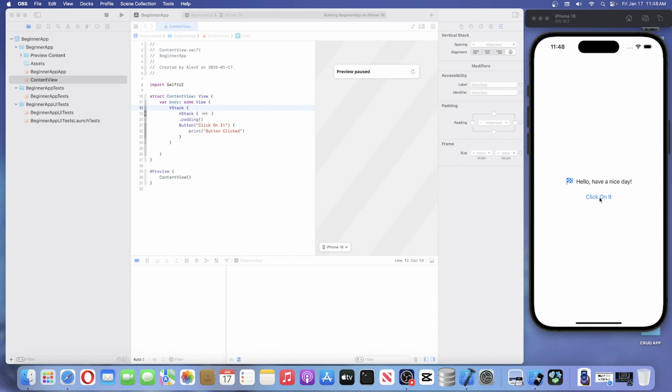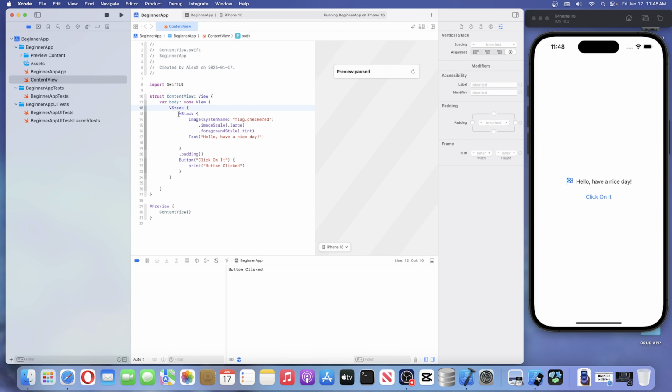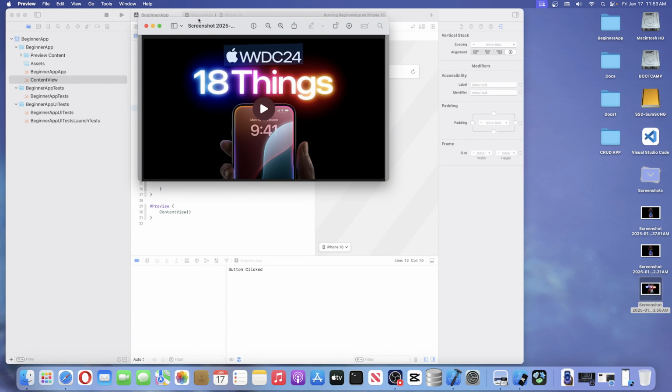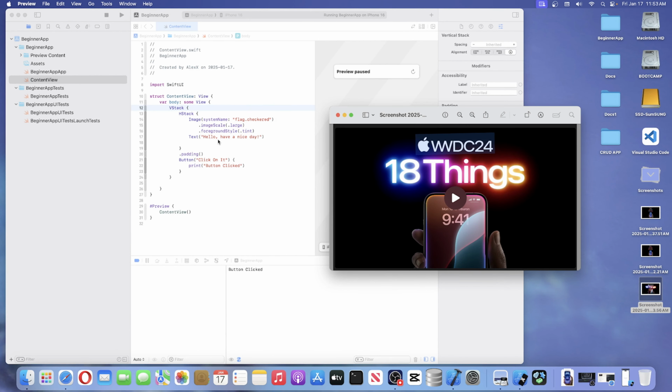Okay, so now we click on this. It's a button clicked, and we have our H stack and button embedded in another V stack. Okay, so the text is plain text, but if you see the Apple website, they have the gradient text, which has gradient colors. Actually, everything is a view, so we can create a view which is gradient text.